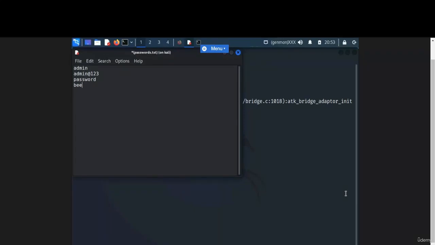Okay, then bee, then virus, then bug, malware. Let's say 123456 and 12345678. Okay, now to save the file, use Ctrl S. Notice the name has been changed. Now close it.